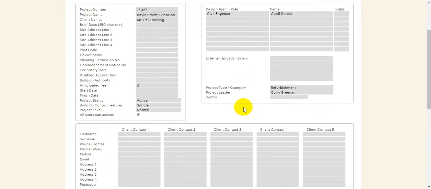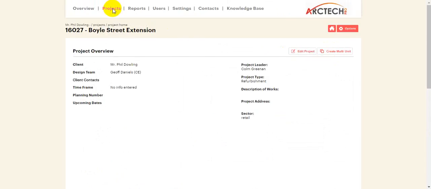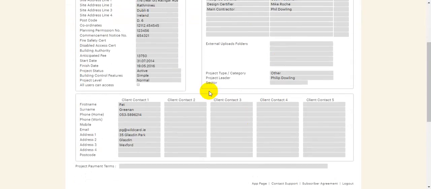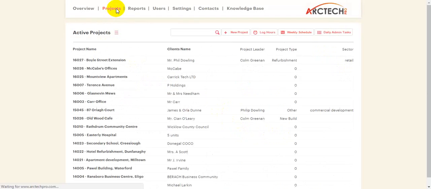So if I come in down to sector and change that to educational or change that to retail, click on save details, and then I go back into, say, 87 Orla Court, and I go into sector is blank at the moment. I click on edit project, scroll down to sector and put in commercial development. Click on save details and sector commercial development appears here, and it also then appears on the project list overview page, project list page of 87 Orla Court, and you'll be able to see the sector commercial development appear here on the right hand side.